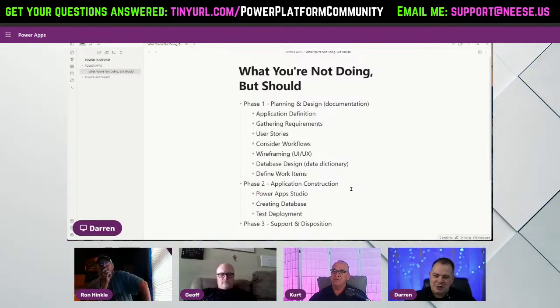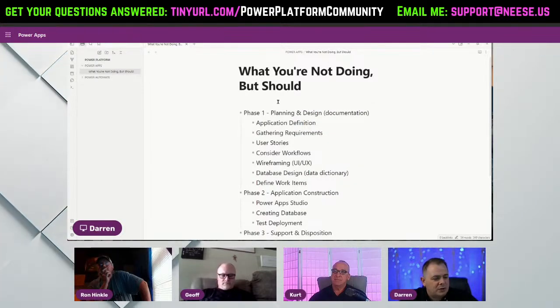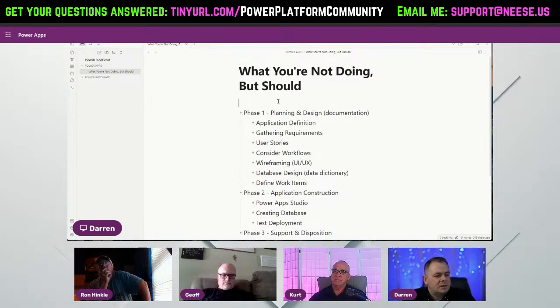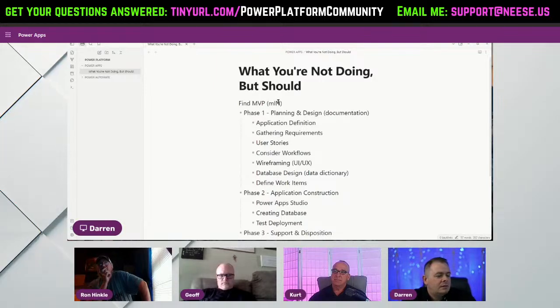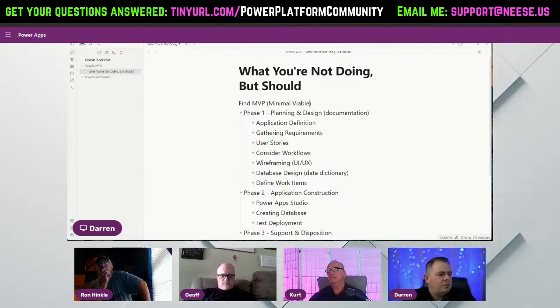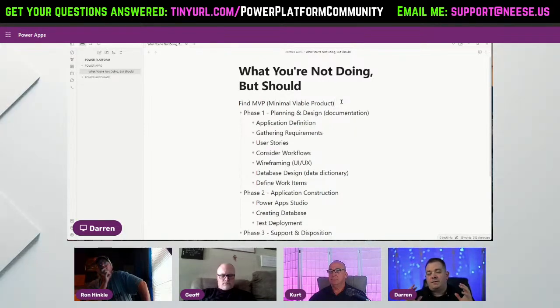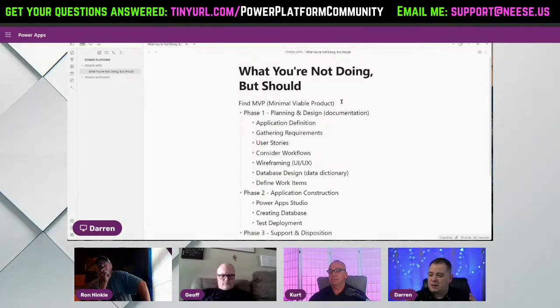And a lot of times, you could sit there and design and design and design. What I recommend to people, I'm going to put a little note here. Find your MVP, okay? And that is minimal viable product, MVP. So you want to start off with that MVP, unless the whole application that you want to build is relatively small.